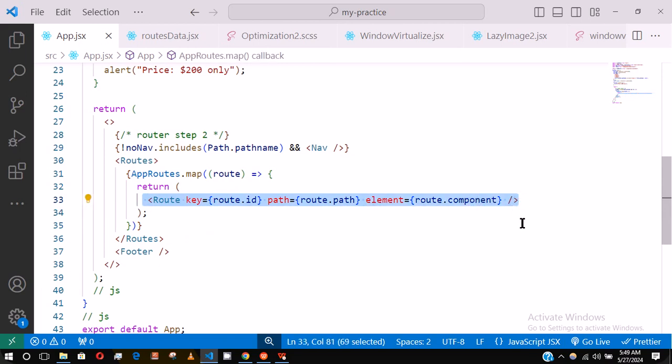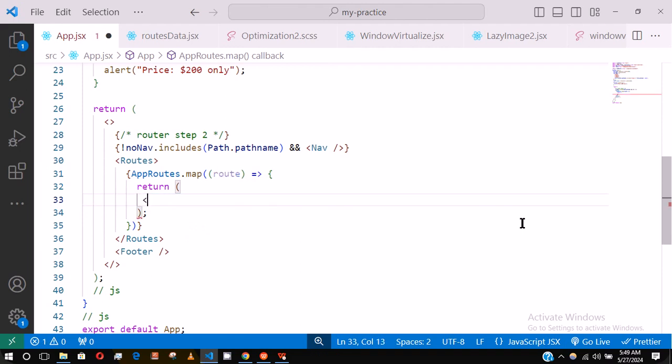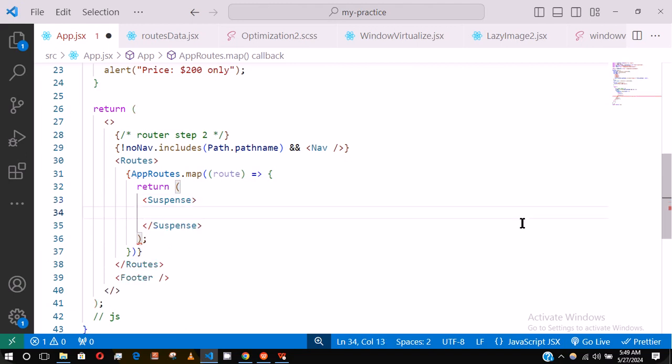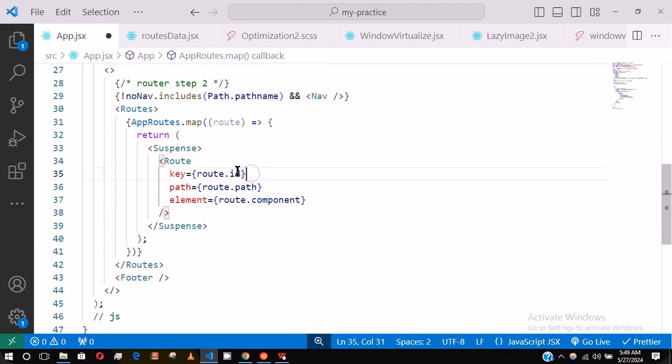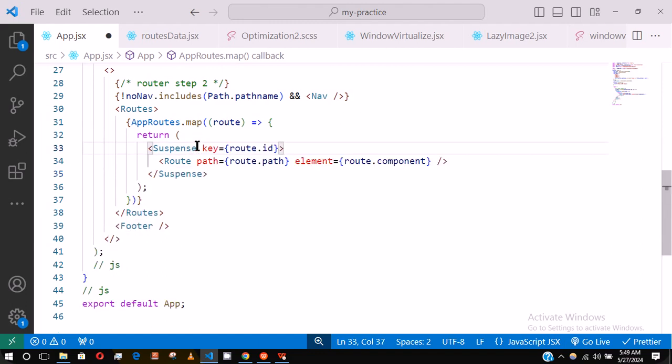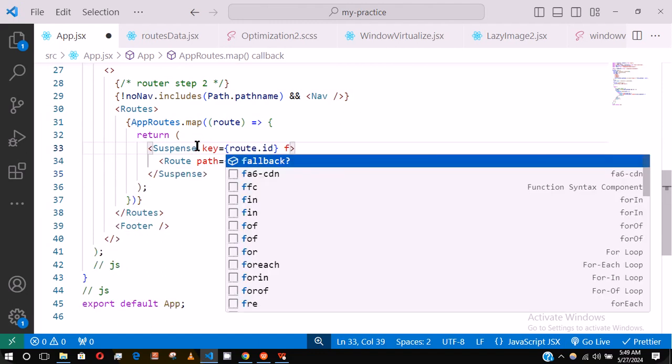So let's try it here. Ctrl X. Then we'll have our suspense. Suspense from React. Then we can paste this. Then we can remove this our key here, Ctrl X, and put here. Then we have our fallback.